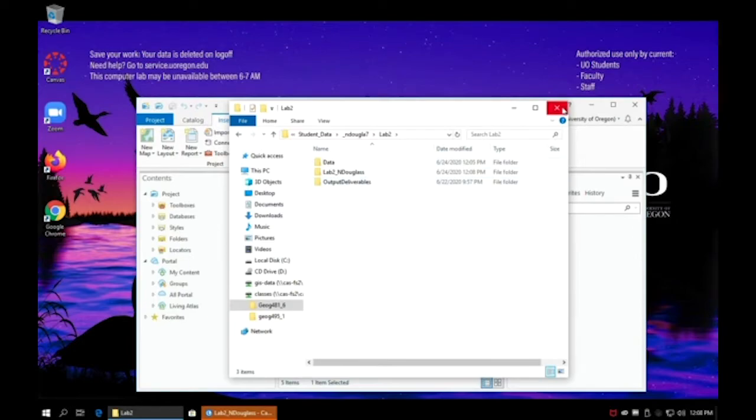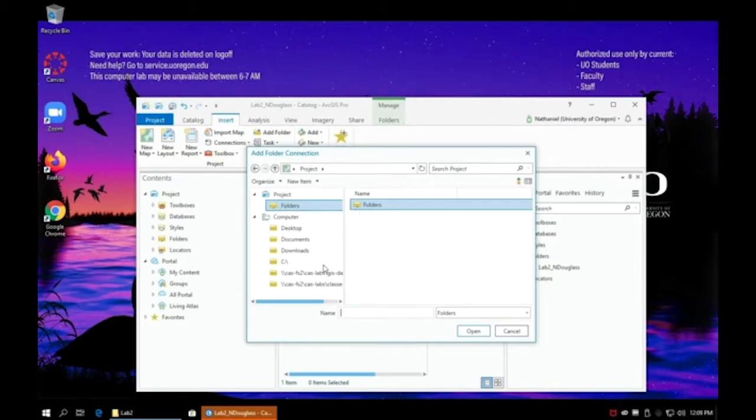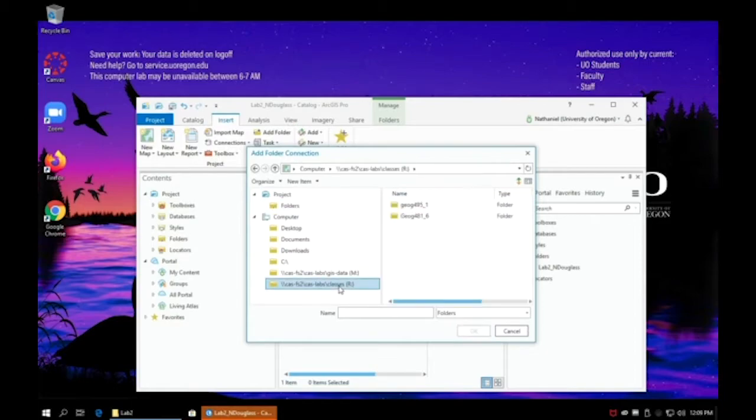Next, go to the Insert tab and click where it says Add Folder. Here, navigate to the Lab 2 data folder where you pasted the two data files and then click OK.